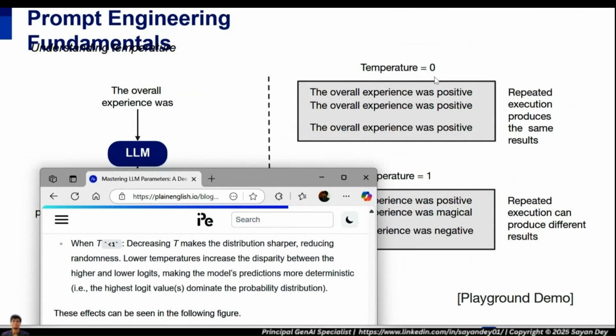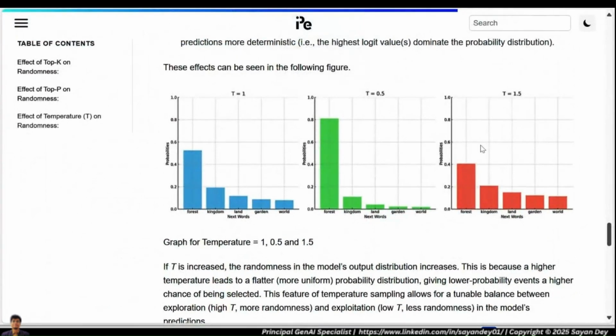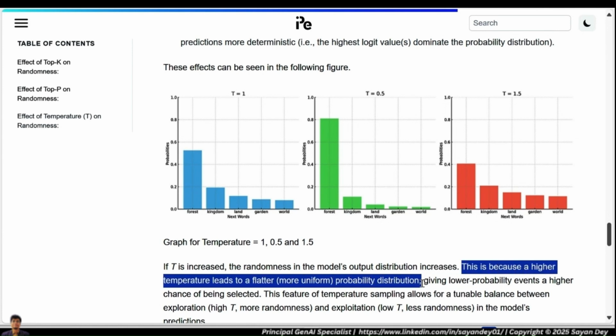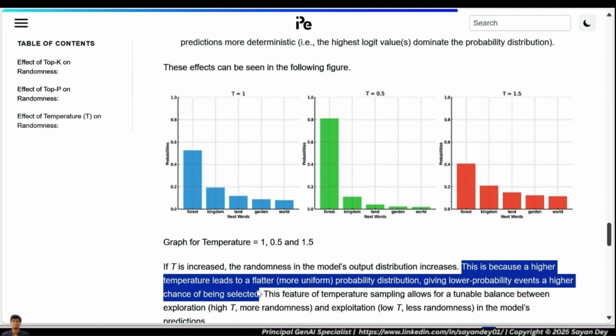This is exactly what I wanted to demonstrate. If the temperature is low and you say "the overall experience was", the positive word will always come because it has the highest probability. But as the temperature value goes from 1 to 1.5 to 2, the probabilities become more uniform. This is a bit mathematical; they use softmax functions. A higher temperature leads to a flatter probability distribution, giving lower probability events a higher chance of getting selected. I think this pretty beautifully explains what we are trying to do.